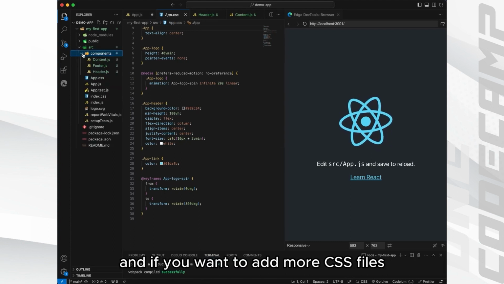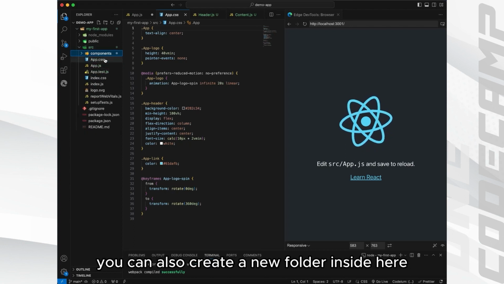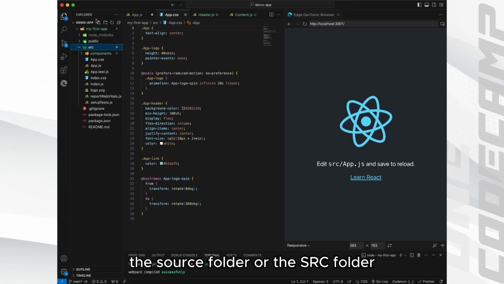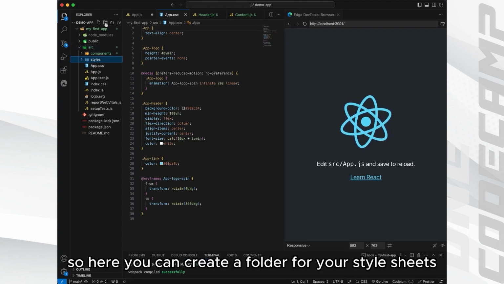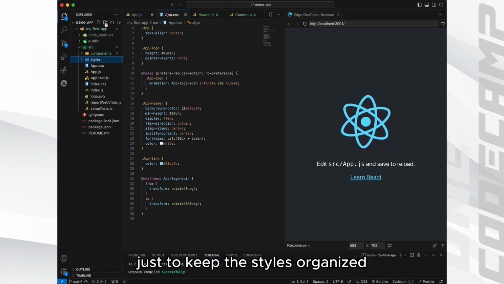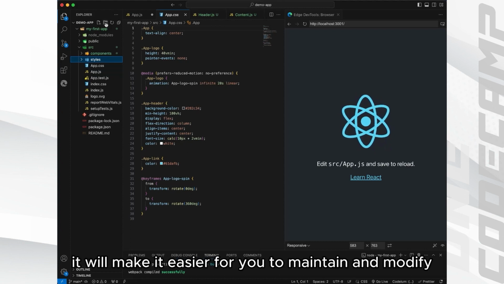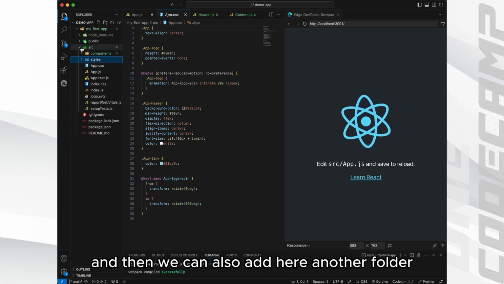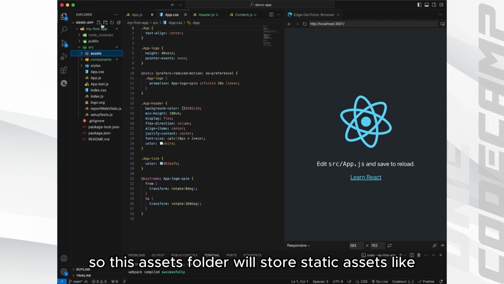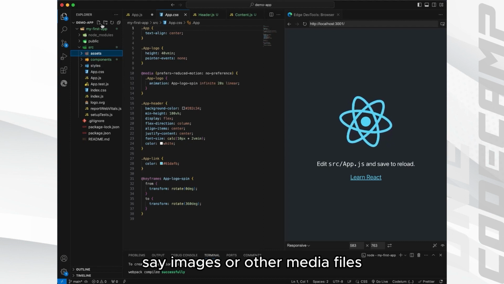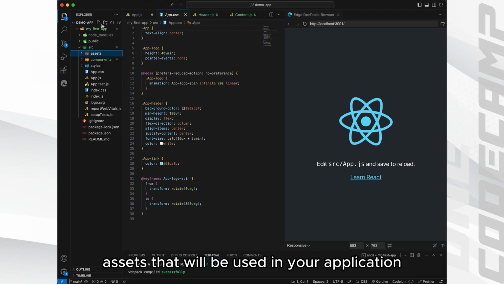And if you want to add more CSS files, you can also create a new folder inside here, the source folder, or the src folder. We can make a styles folder here. So here you can create a folder for your style sheets just to keep the styles organized, and it will make it easier for you to maintain and modify the appearance of your components. And then we can also add another folder named assets. This assets folder will store static assets like images or other media files. It can also be used to store fonts or other static assets that will be used in your application.